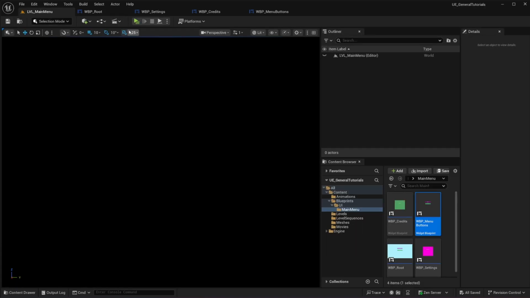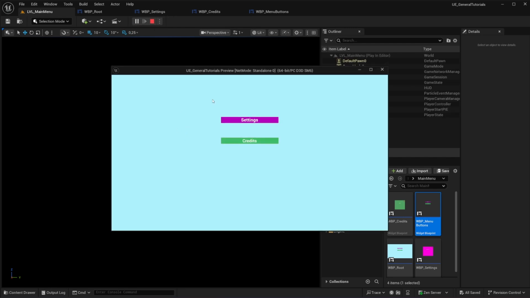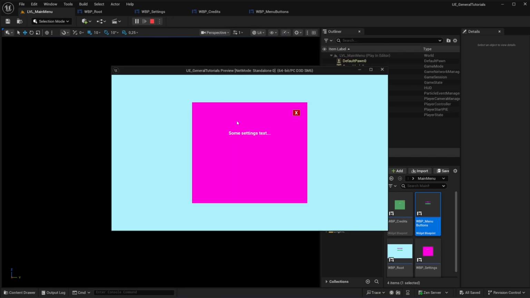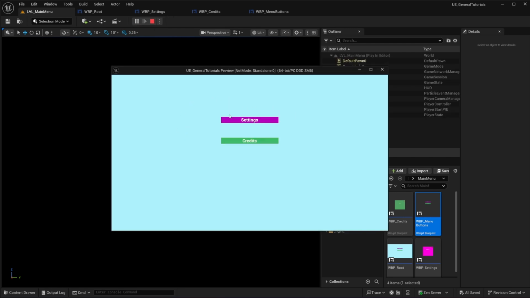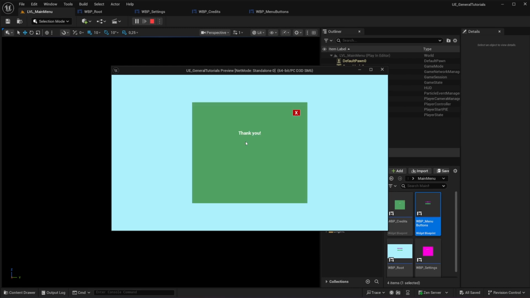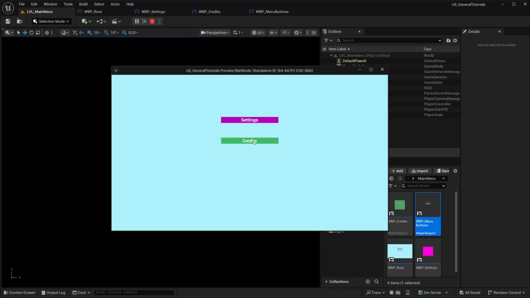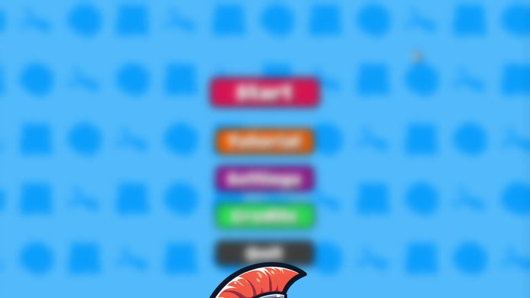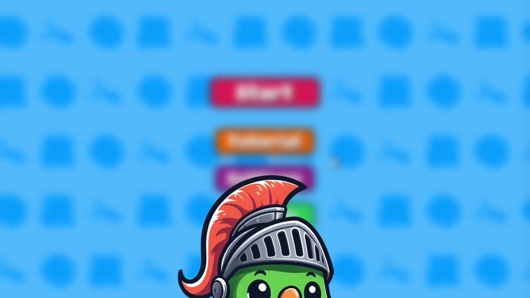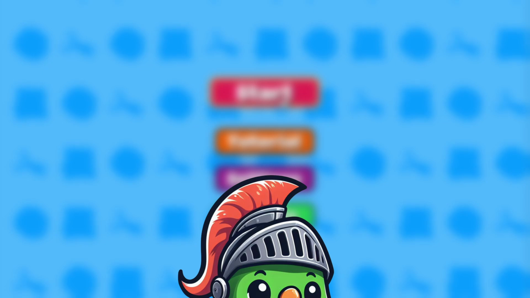Now we compile and save, and we can test everything out. So press settings, close, we go back. Credits, we see here the credit screen, and closing, we also go back. And this is how we created our main menu system for our indie game.